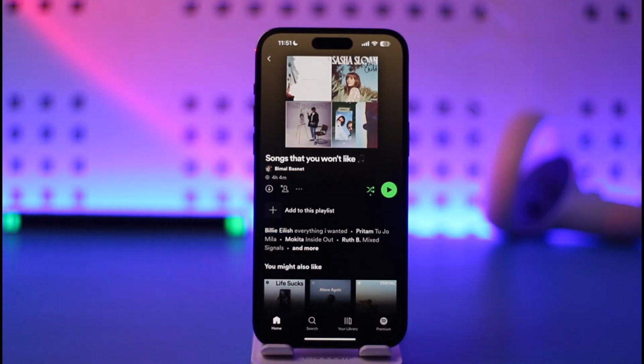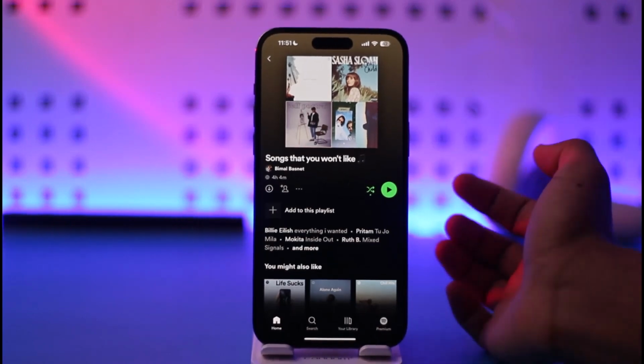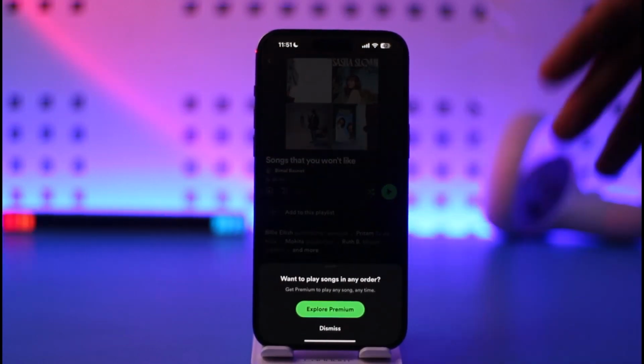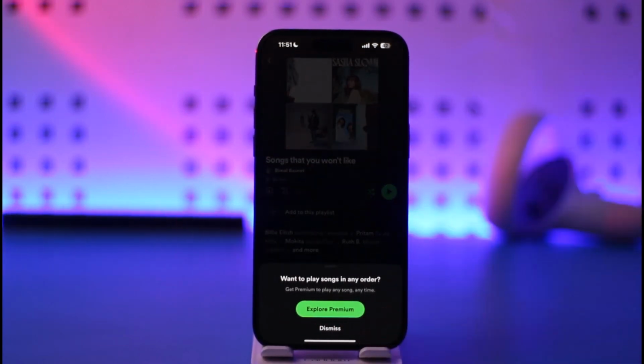Unfortunately, if you are on the free account, the truth is that you will not be able to turn off shuffle. You might see the shuffle option here. You can see it, the shuffle icon is currently turned on. If I tap on it, the only thing it tells me is to get Premium to play any songs anytime. This is only one of the features of the Premium user.